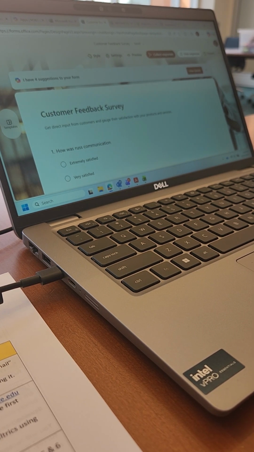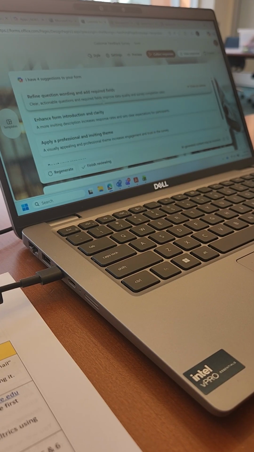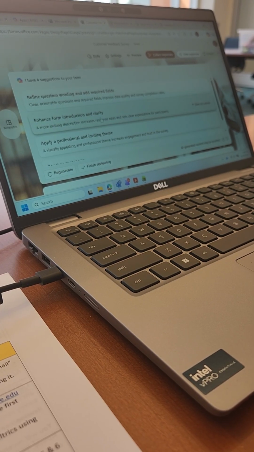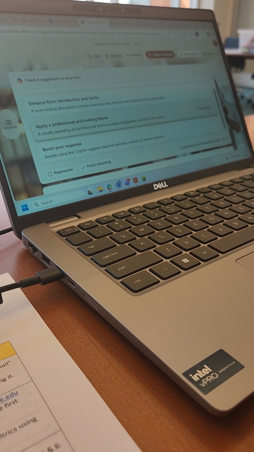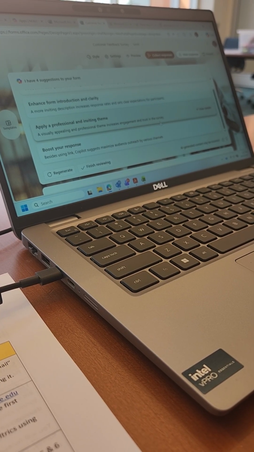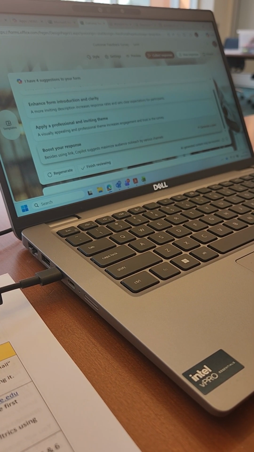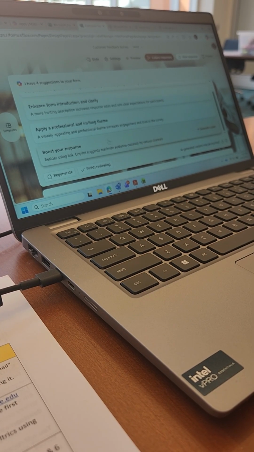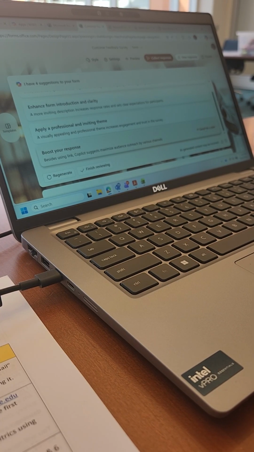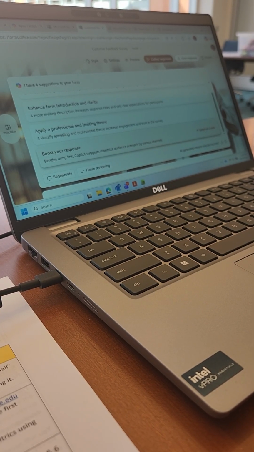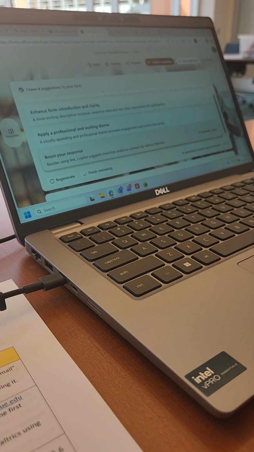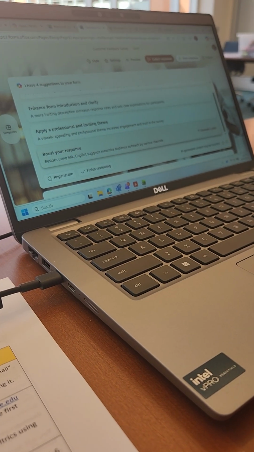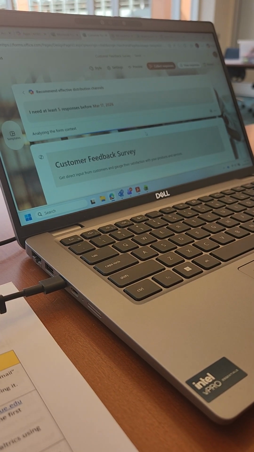Oh, it had suggestions for you. So view suggestions. You can refine the questions, enhance, apply professional and inviting themes. So I did this as well. And then, in order to boost your responses, it has this plan that will send updates to the people that haven't responded. And you don't know who's responding, but it will.